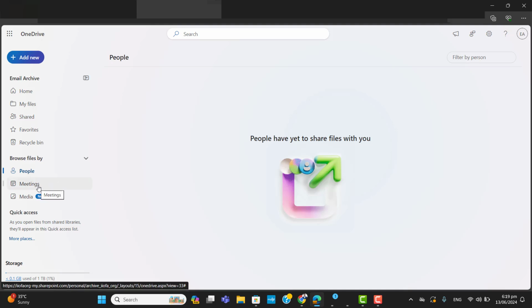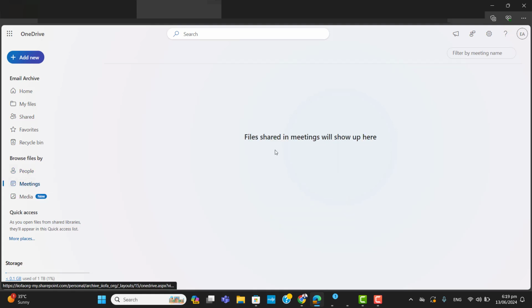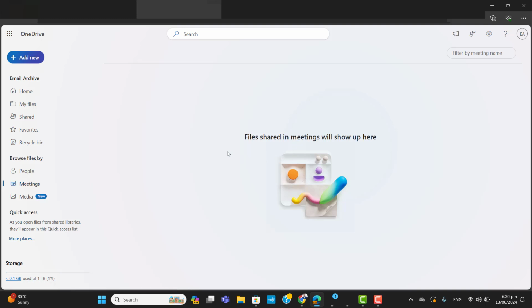And the next option in OneDrive is the new and most useful Meetings option here, right? You can see all of your new and upcoming meetings here, and file shares in the meetings will be shown right in the Meetings option, and you will see any files associated with those meetings here.